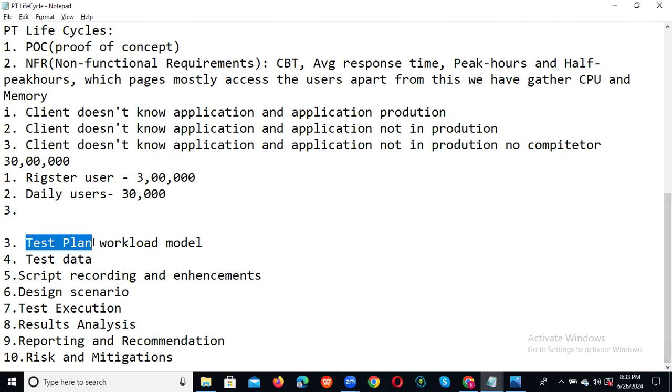Test plan. The test plan is one of the important documents: how the testing will be done in an effective and optimized way, what our plan of action is, and what things we can perform. The test plan contains our objective, our scope, the scenarios we need to test, what kinds of testing we need to perform, our entry criteria, our exit criteria, our challenges, risks and mitigations, and the test deliverable times. So everything we can include in the test plan.